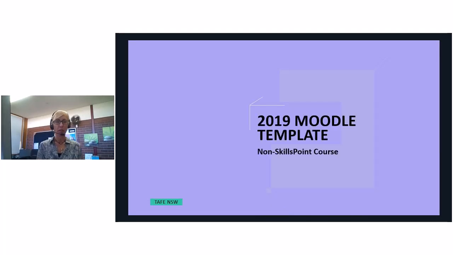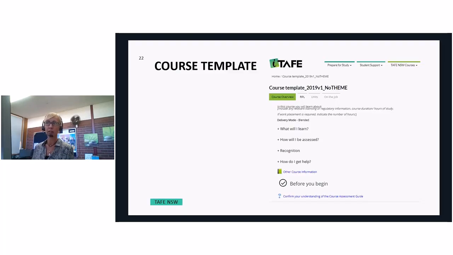Okay, so because we've got the new Skills Point products and they've got a standard learning design, anything that our skills team want to build from scratch, I've replicated a template so that we've got something to give for new development that is moving the skills teams towards that new look and feel experience, so that we're in line with the intentions from Skills Points. So what this looks like in iTAFE. So this is the course template 2019 version 1. It's got no Skills Point theme, but it's got the same wording.